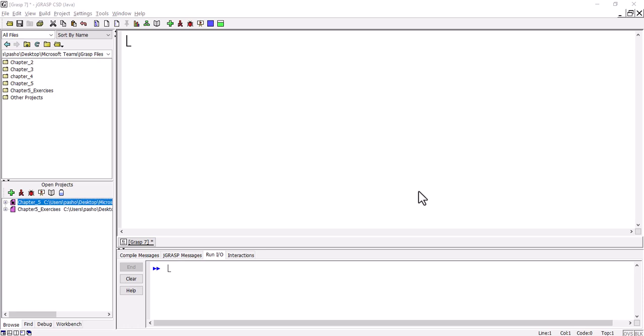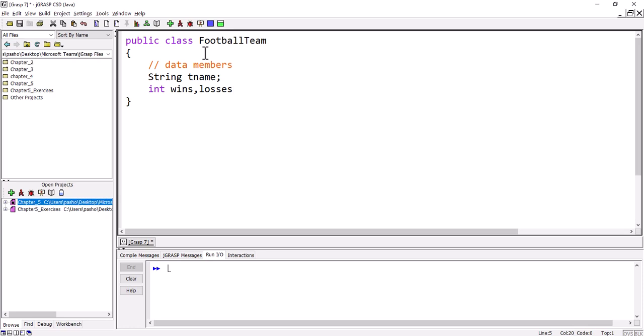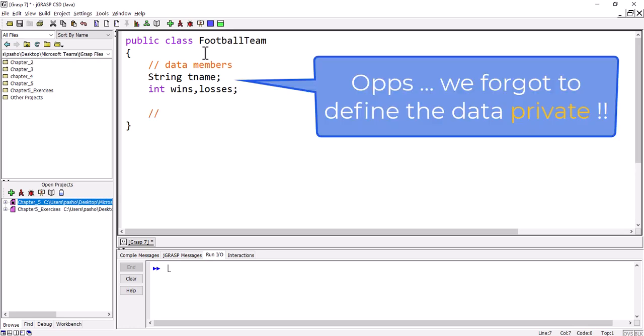So public class and the name FootballTeam, and inside we will have data members. So we will have a string for tName, and we will have an integer one for wins and one for losses. And now, so this is part A.